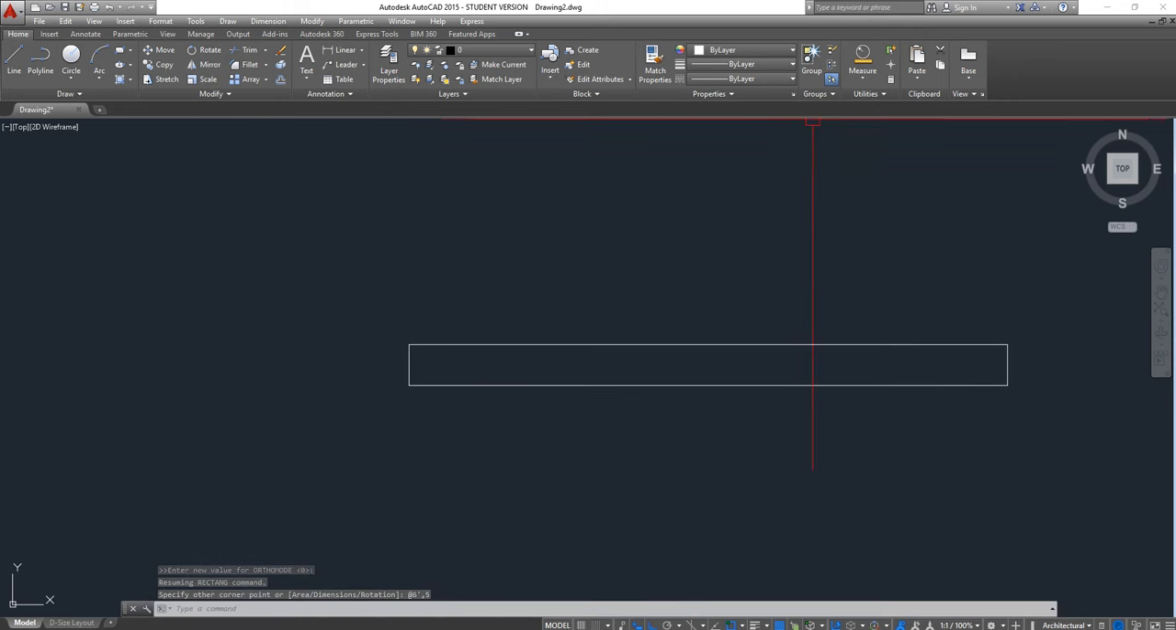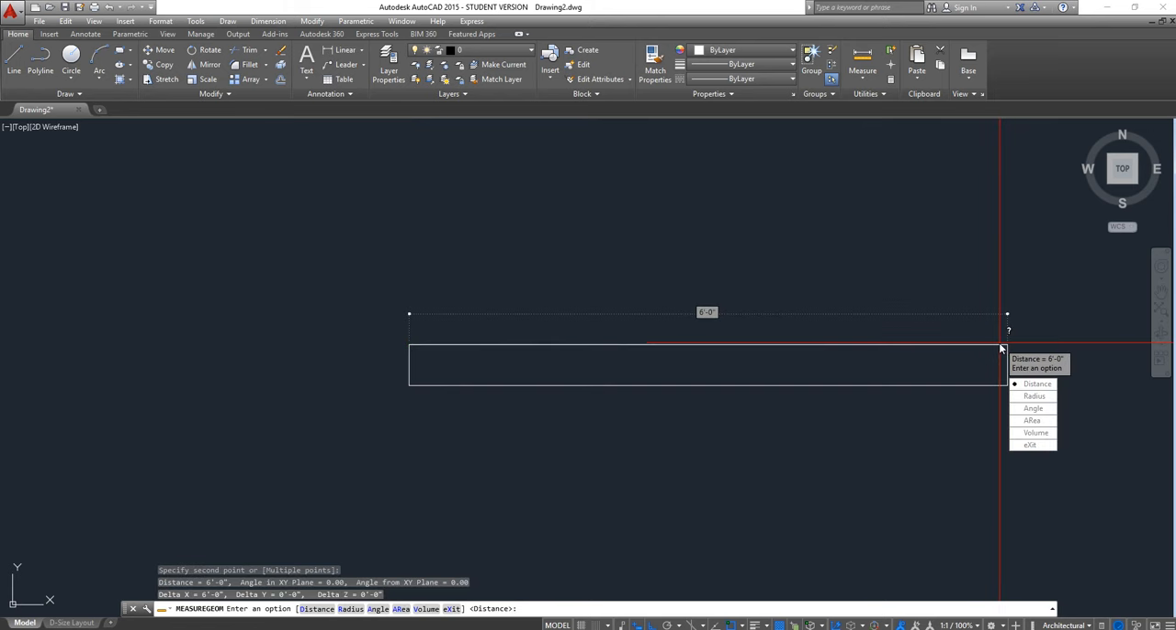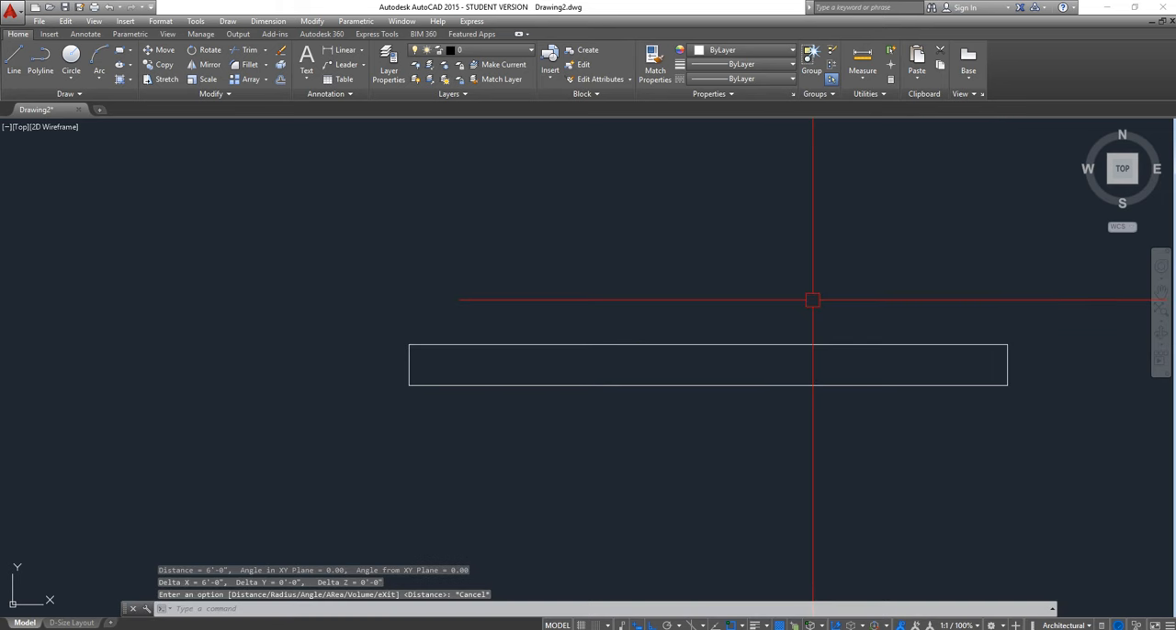And to check that again, we go to measure, distance, endpoint, endpoint, and then it's 6 feet 0 inches. Escape. That's how to create a rectangle.